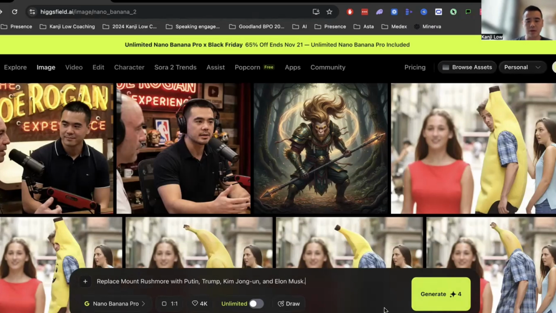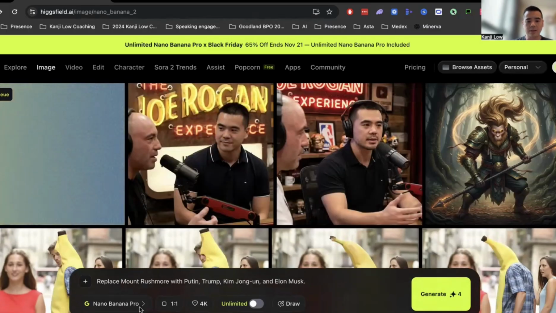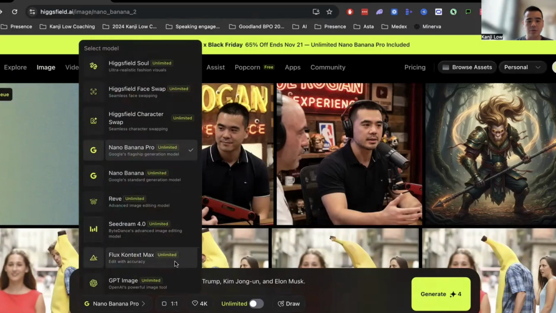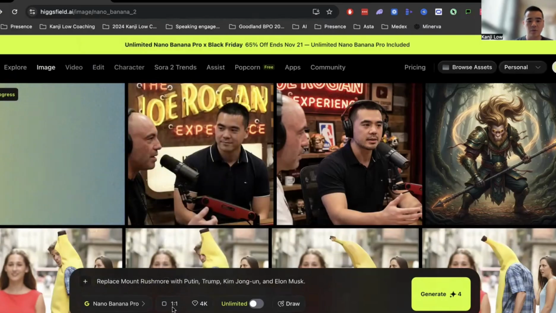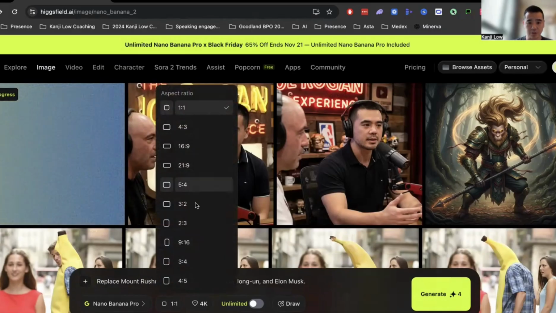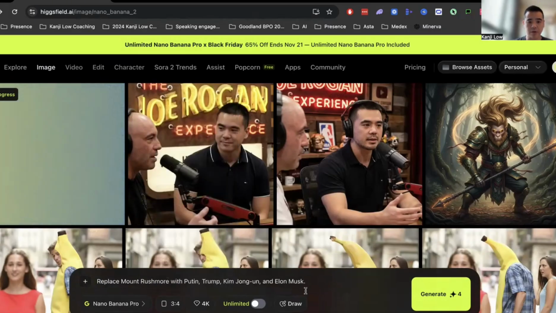So this example was quite cool. Replace Mount Rushmore with Putin, Trump, Kim Jong-un, and Elon Musk, right? So I'm going to generate that. As you can see, you can go to all these different models here. You can choose one-on-one. You can choose 4K. Actually, I might change it to, do they have 3:4? Yeah, I like 3:4 a little bit better.